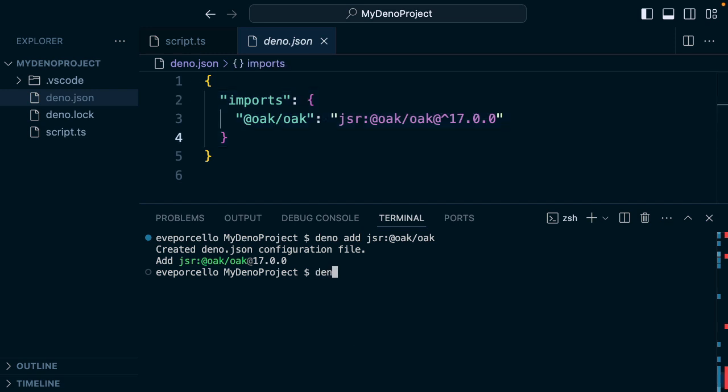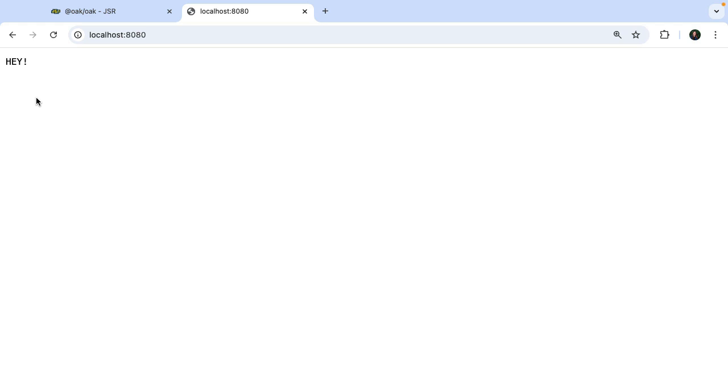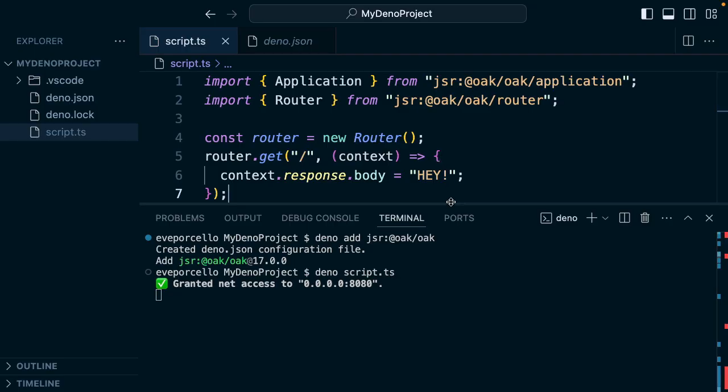We're able to incorporate this, and then if we wanted to try running it, script.ts, it's going to ask us if we're okay with it running on the network. And then if I pop over here to localhost 8080, we'll see that this is working. Nice. So that's pretty cool, but what is it like to publish our own JSR package? Well, it's actually pretty great.